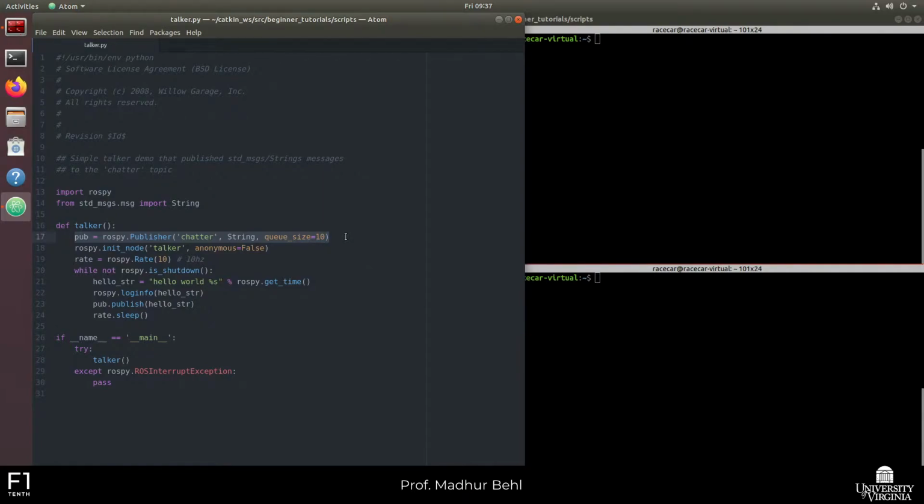So what you see here is this line, the handle pub equals rospy.Publisher with all these arguments. This essentially declares that this node is publishing to the topic chatter using the message type String and using a queue size of 10, right? So how does ROS know what String is? Because we just imported that as a dependency in the node.